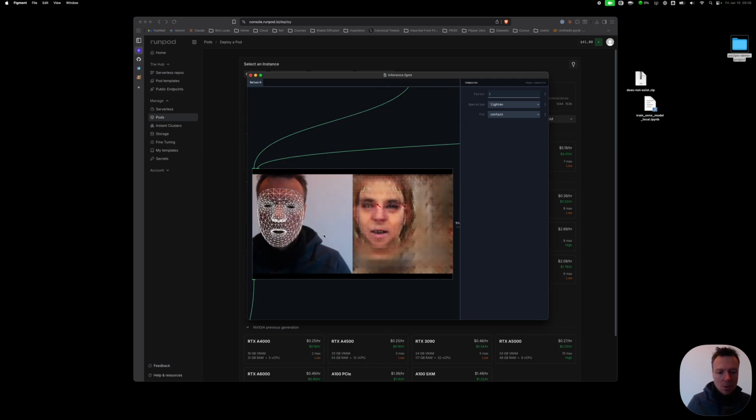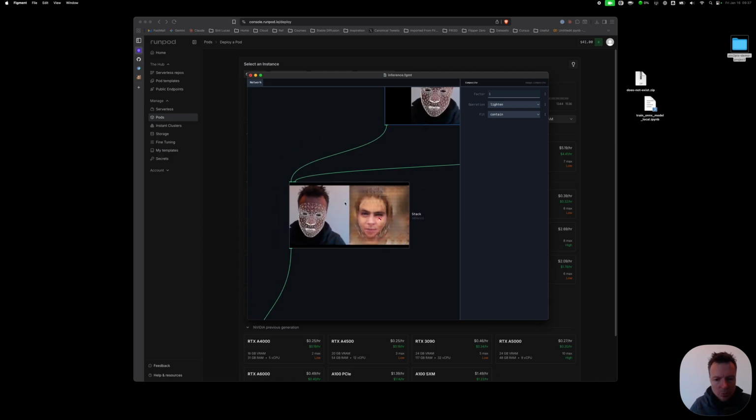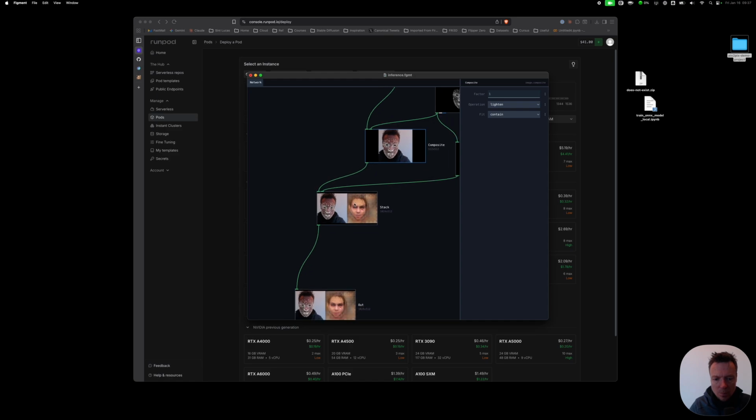So this is what the model sees. And as you see, it's quite uncanny the way that the model sort of turns you into this generic face blob. But this is super nice.